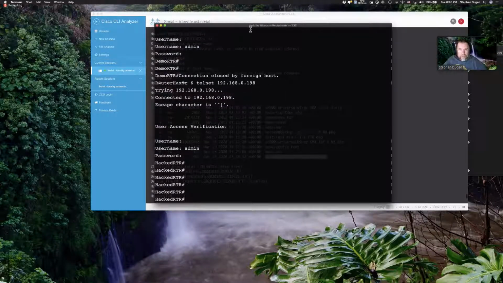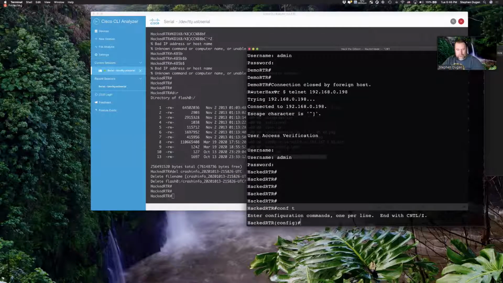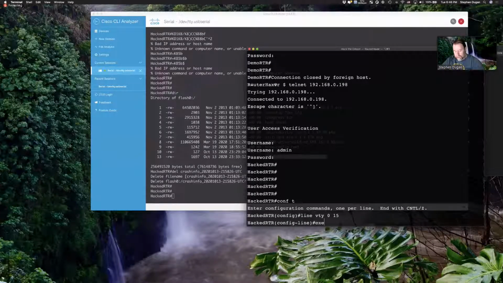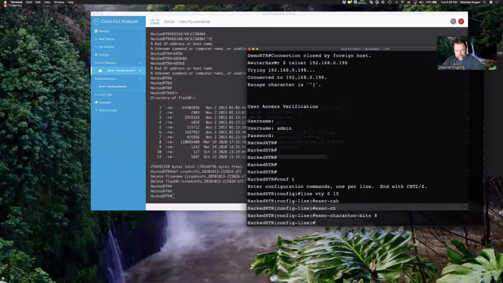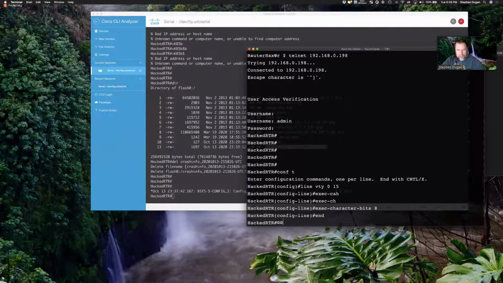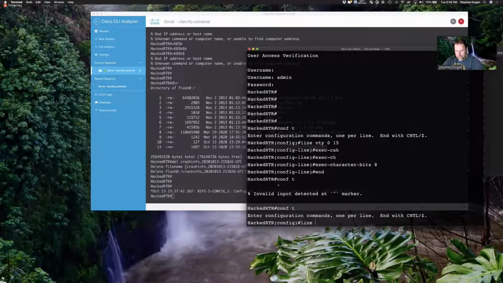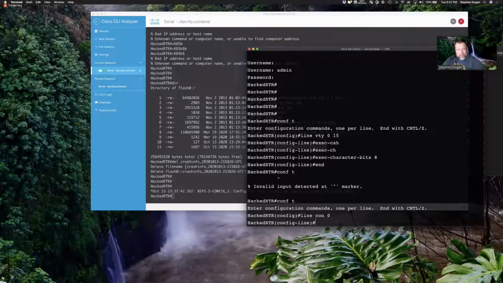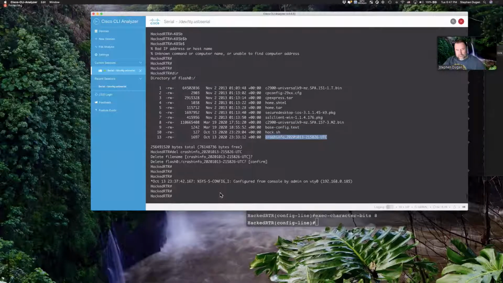So here's how to do this. How to get the router to recognize these extended ASCII characters. If we go into line vty 0 15 and we do exec-character-bits 8, once that's done, I can now type extended ASCII characters. However, line console 0, which is where my other screen is, if I do the same thing and do this over here, nothing, doesn't work.